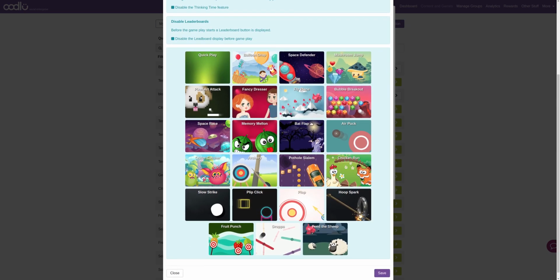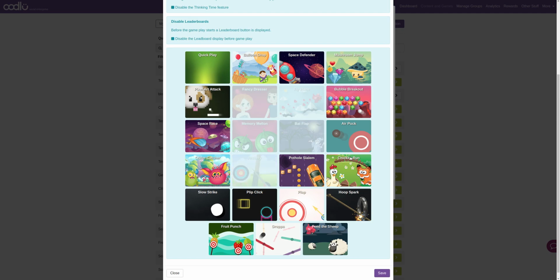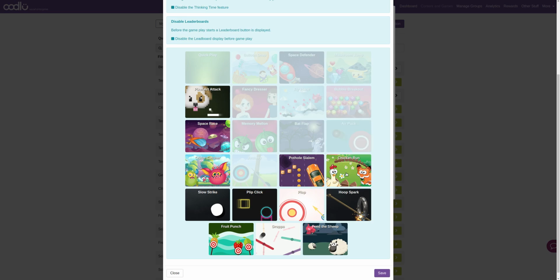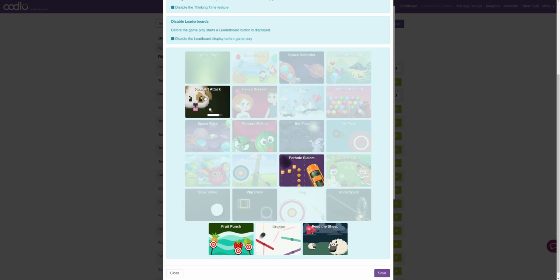And then one which is kind of fun is the ability to turn games off or on. So basically all the games by default are available to students to play, but you can actually click off the games to turn them off, so that they won't appear. So anything that you've turned off and has gone semi-transparent like this will not be appearing for students. So let's say, for example, you just wanted students to be able to play this one pothole slalom game. You could just tick off all of these other ones, and now all students will just see pothole slalom.